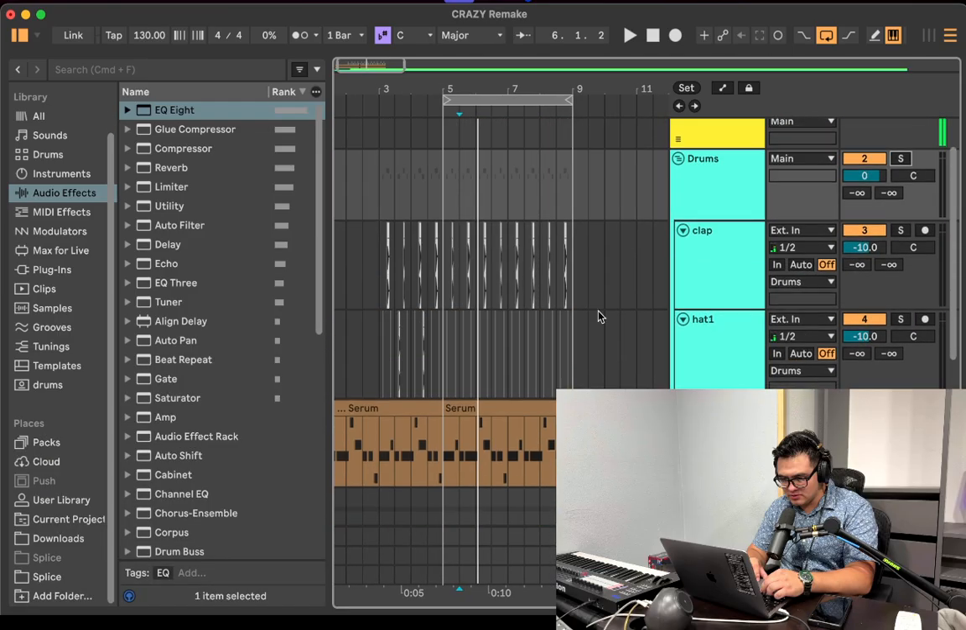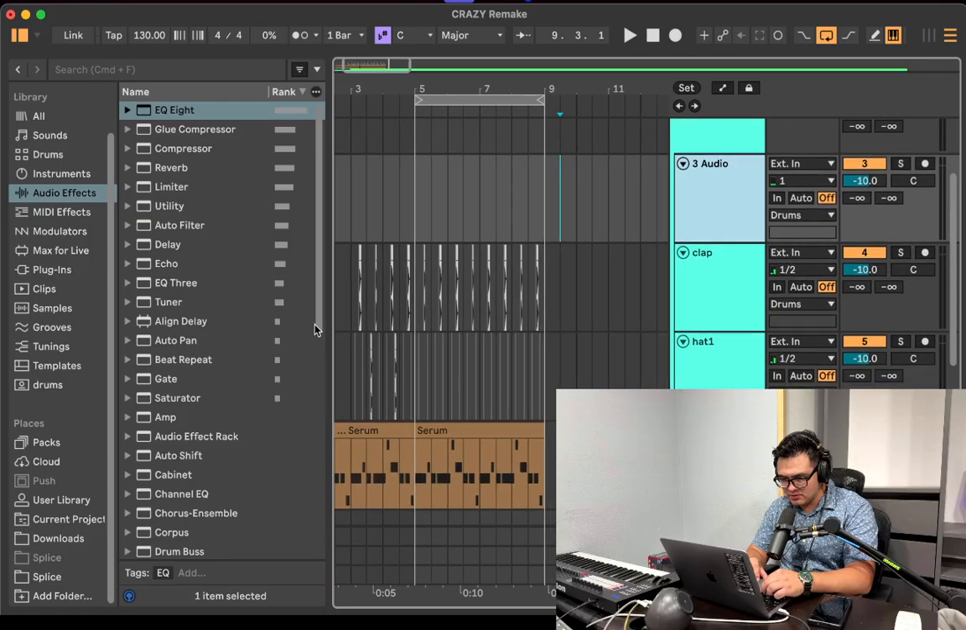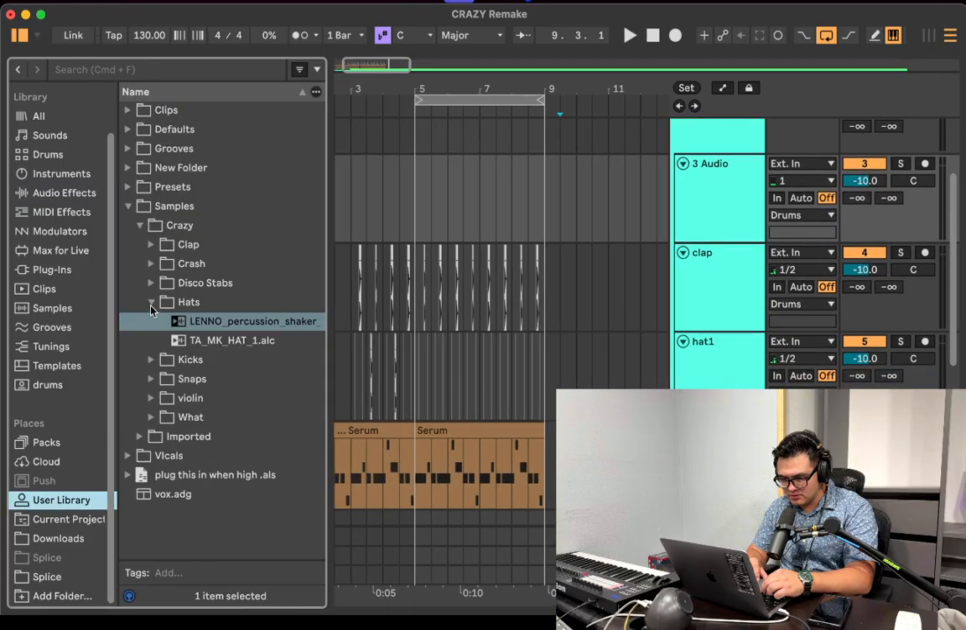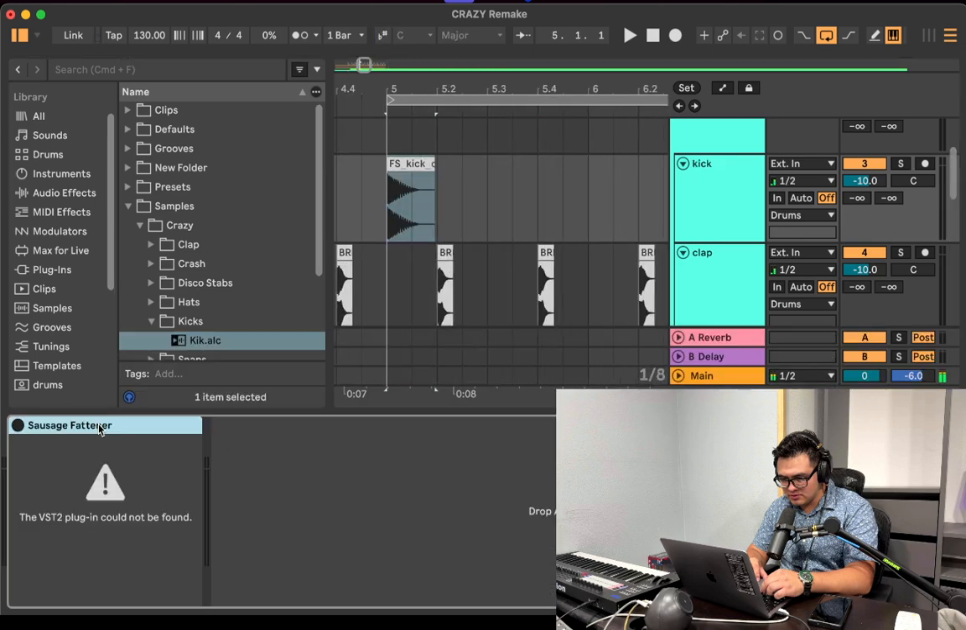But we have a kick here now, so let's do a kick. And this sounds like a pretty standard kick, nothing crazy. Again, I already worked on it with a sausage pattern, which we don't have on this laptop, so I'm just going to delete that.